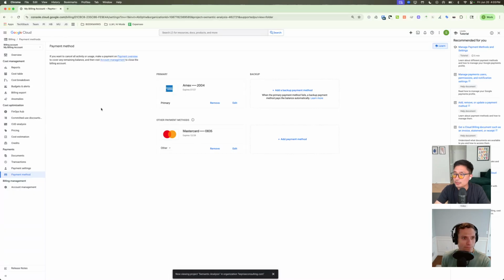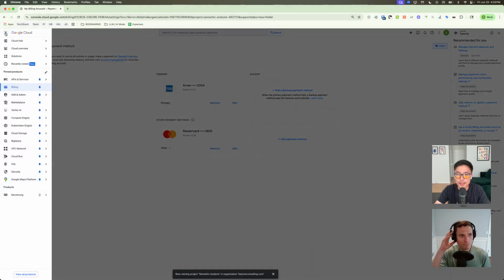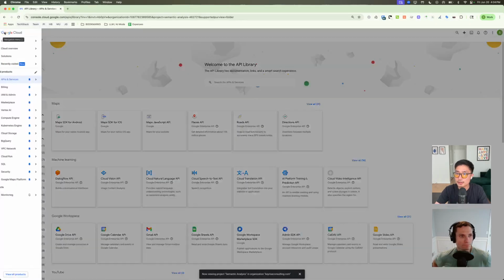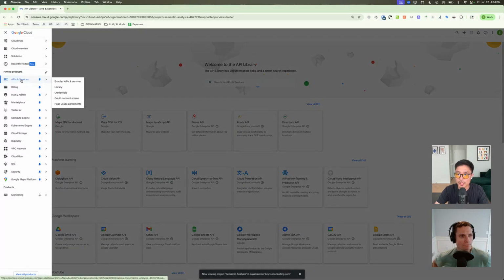From that point on, and I don't think I need to walk everybody through how to add a billing payment, what we're going to do is enable the Vertex AI API. The reason we're doing this is a really important piece. It allows us to leverage the Gemini large language model. So what I just did: click on that hamburger menu, go to API, click on library.